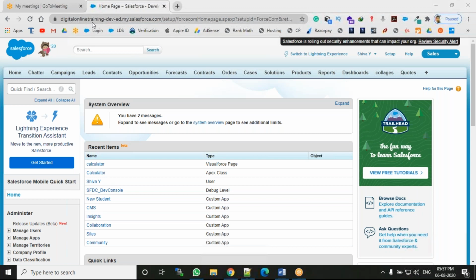So if you want to migrate to Lightning, you have to click here. That is Lightning Experience Transition Assistant. This is not switching, this is an upgrade migration. This is the left side. Mobile is different, leave it. So topmost left is completed, topmost right is completed, and the left side is completed.